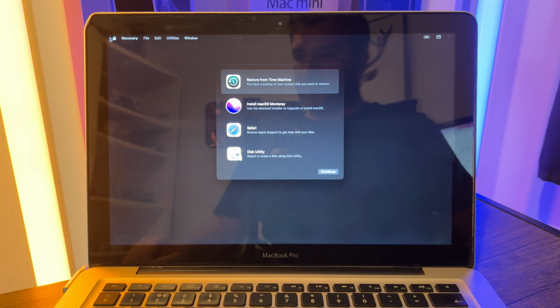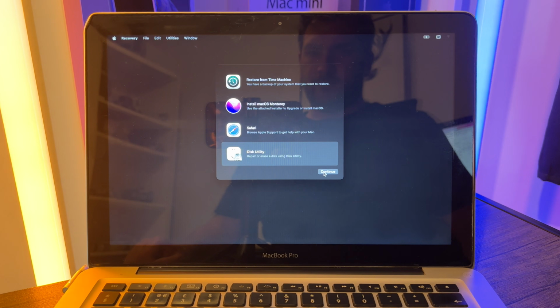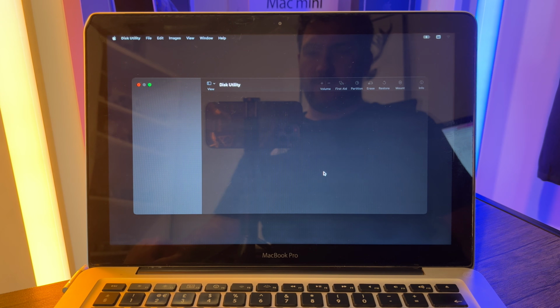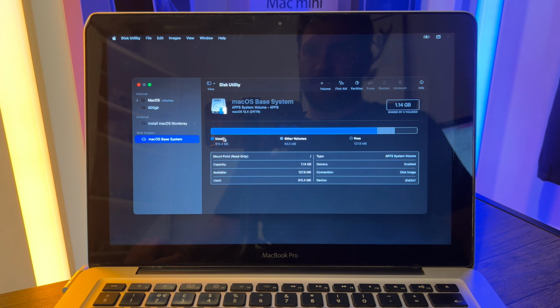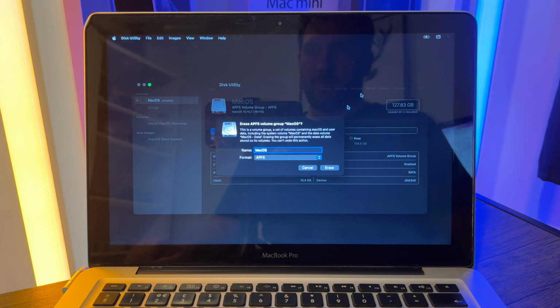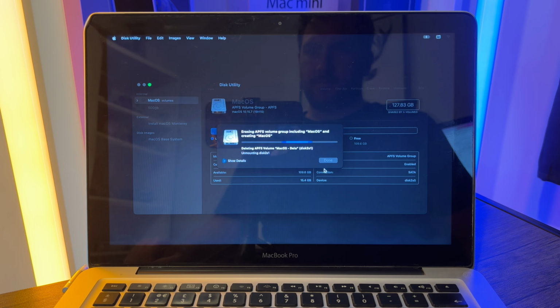Now after this has loaded, you should get to this page right here, and what you want to do is go down to Disk Utility at the bottom first of all, because we want to wipe our internal hard drive. So we want to select our main hard drive. This was macOS, remember, not my 500GB spinny. So I'm just going to select this now, go over to erase here, and we want to make it macOS and APFS. So I'm going to select that, click erase, and let that erase itself.